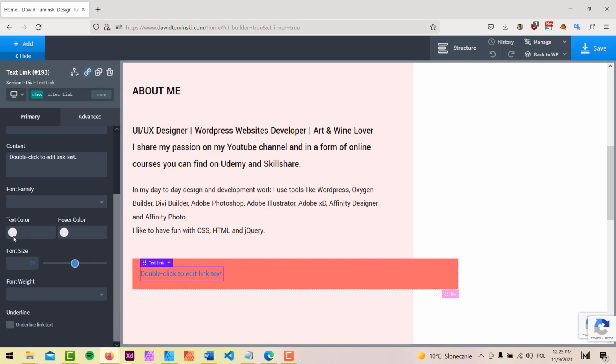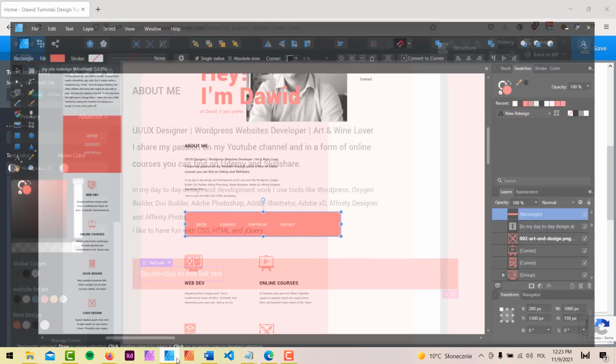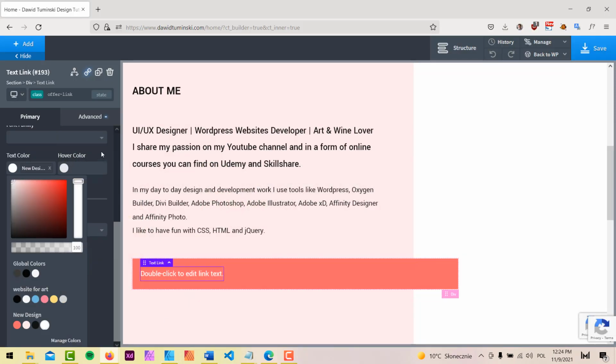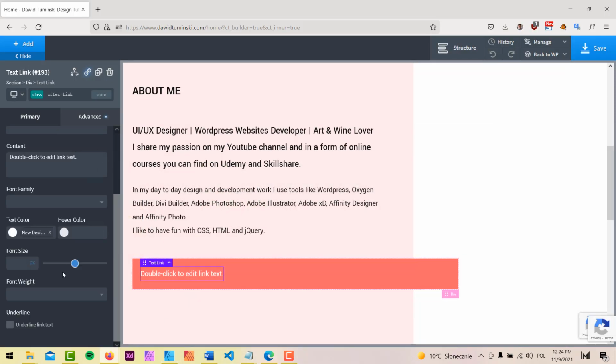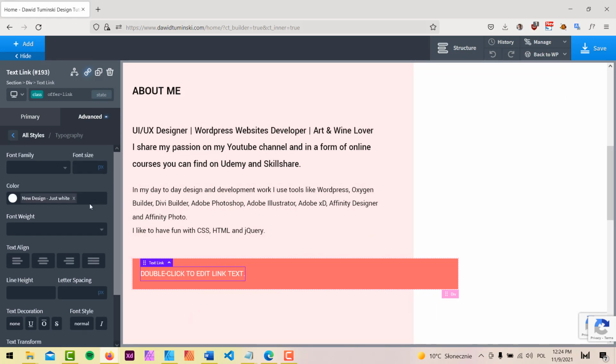And I'm going to change the text color. Let's do just our white color, like that. As I said, I'm not going to do the offer, but I'm going to do courses. But before that, I'm going to go to typography, and I want to do the uppercase. And you know what? Maybe let's do some letter spacing, something like 1 pixel, since we are removing one link, maybe let's just make it a bit wider.